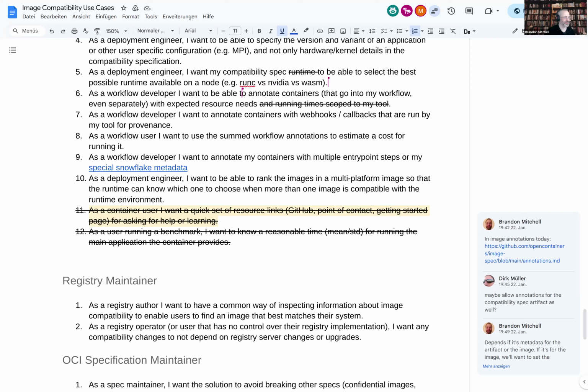I guess the question might be, if this is something that we can put in the container image, it's already defined as a feature of the container image today, then do we even have a use case anymore? It's already functionality. But couldn't you say that about every use case in this document?